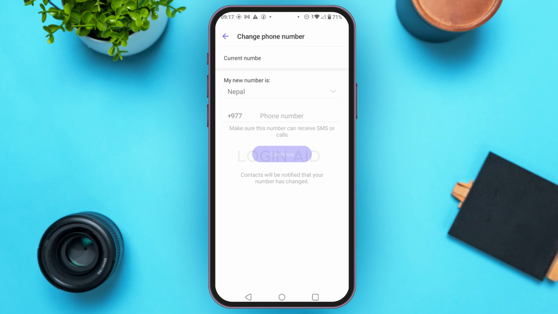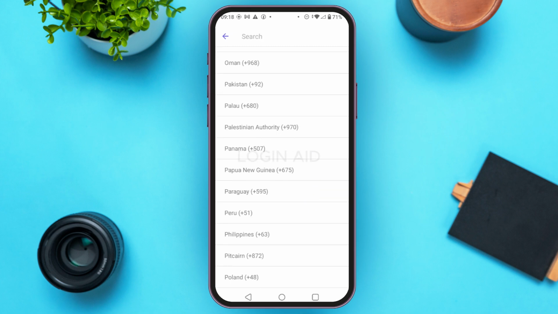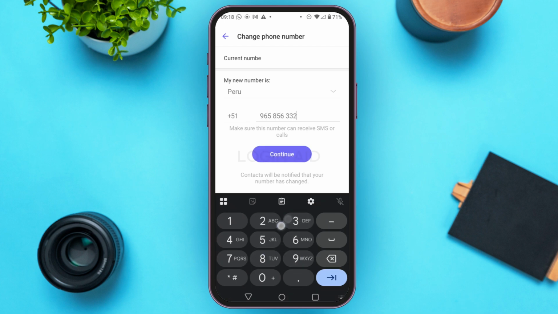After that, you can see over here, you'll have to select the new country code and phone number over here. Tap on the field of country code. Once you do that, tap on the country code of your choice. Now enter the new phone number over here. Tap on the option Continue that you can see on the screen.